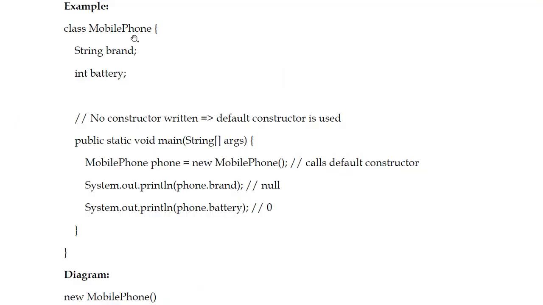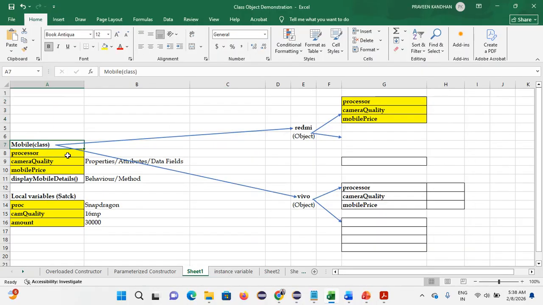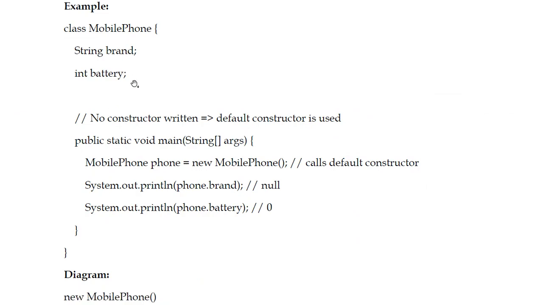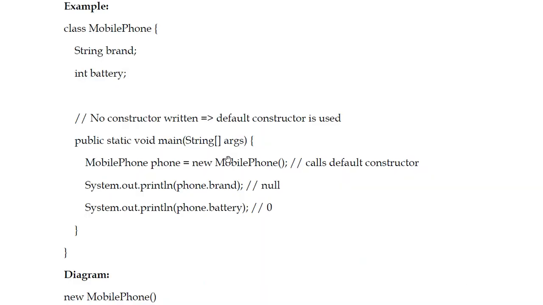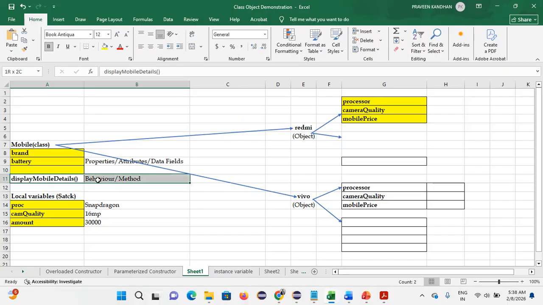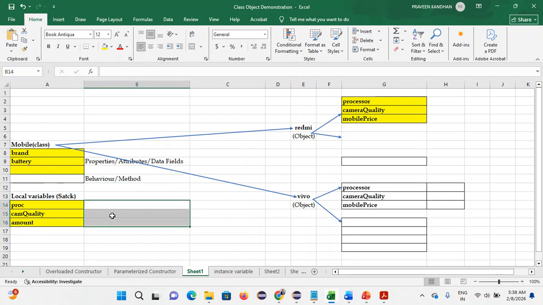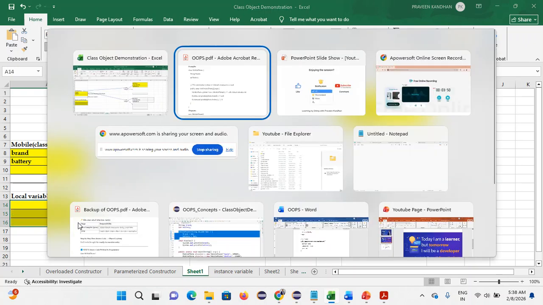So what's the class name? Mobile phone, so it is in the class area. Data members: brand and battery. Is there any constructor? No, there is no method, so I'm deleting this also. There are no local variables. This is what the memory looks like initially, in an empty state.